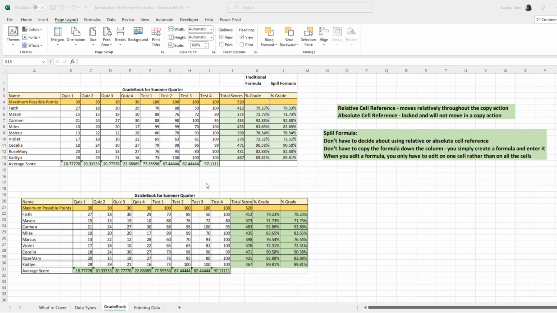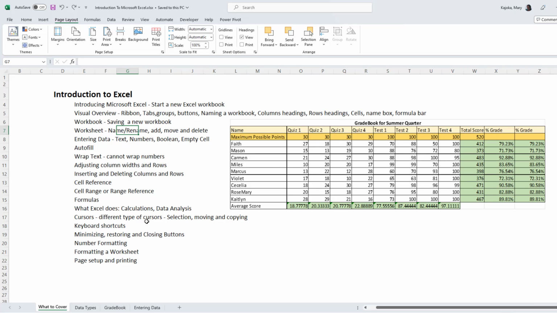As we end our introduction to Microsoft Excel video, we have learned these listed topics, and now we are ready for our Excel video number 2, where we will continue to gain more skills.